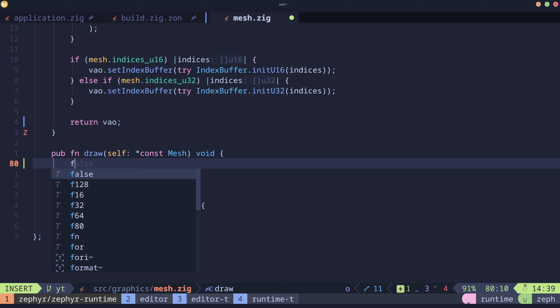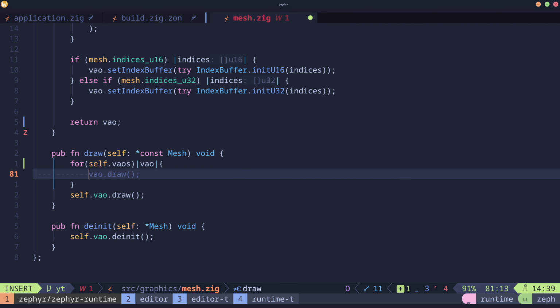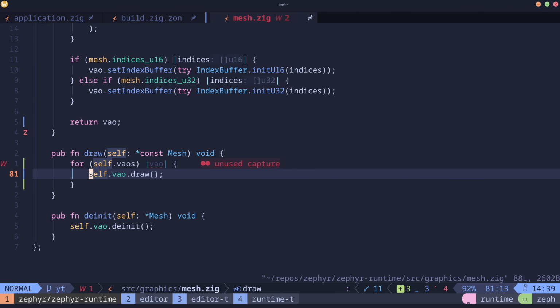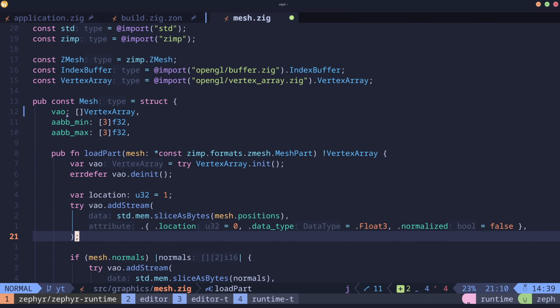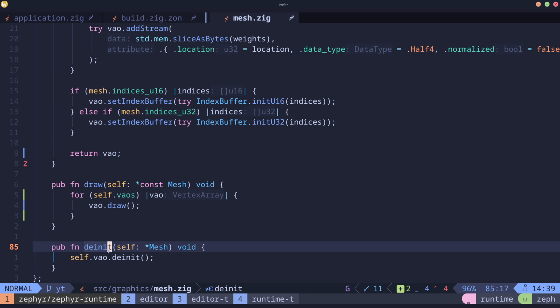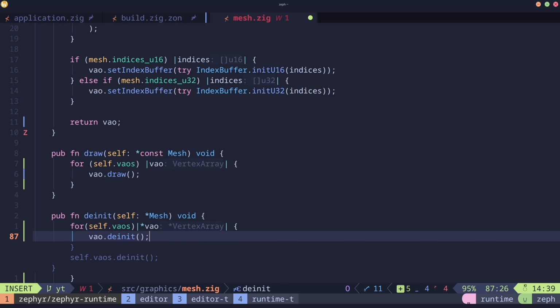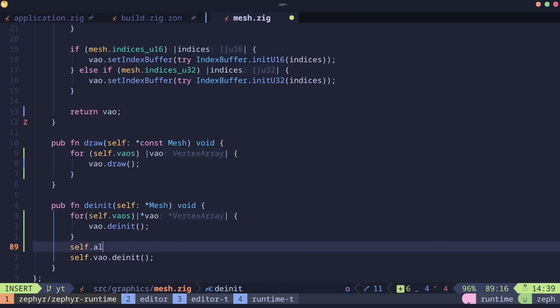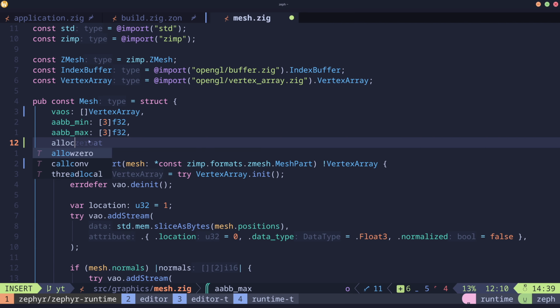These will be similar, except we do self.vows val, and we'll draw each individual one. And I guess we should rename this to be vows. That's just a little bit of a better name. And then something similar with deinit. So for self.vows pointer vow, we'll do a vow.deinit. And we'll also need a self allocator free self.vows. So now we will store an allocator on here.